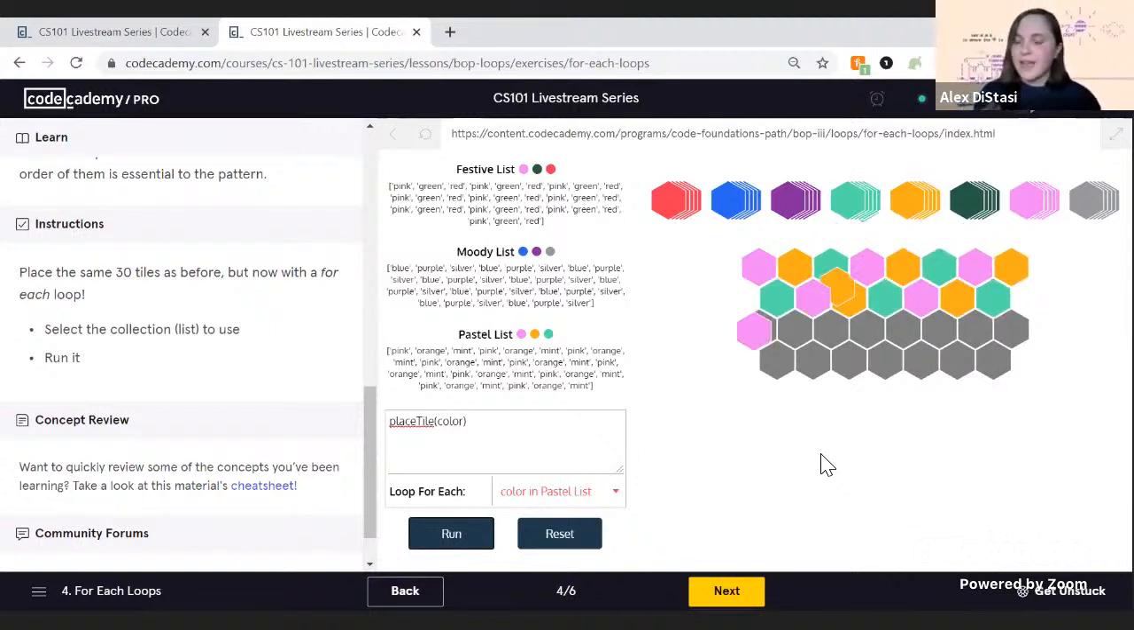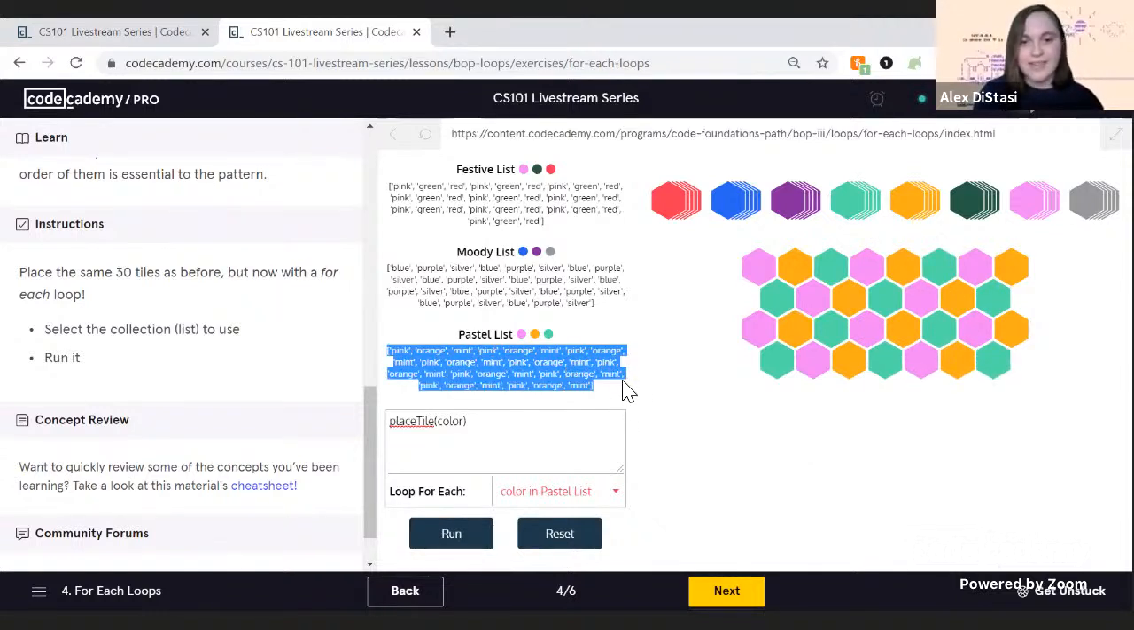So you can see it's everything we already know. It's going through every single item in this list. So I wonder if I can highlight it. Yes, I can highlight it. So every single item in this list, it's going to iterate through, and it's going to place that tile.